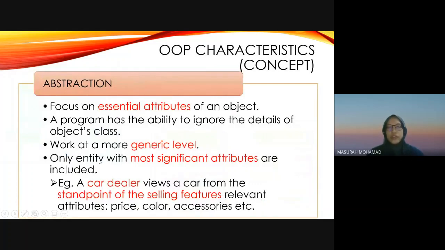Okay, so finish on object. Now we want to look at the characteristics of object-oriented programming. Basically there are four kinds of OOP characteristics. The first one is called abstraction. So what is meant by abstraction?